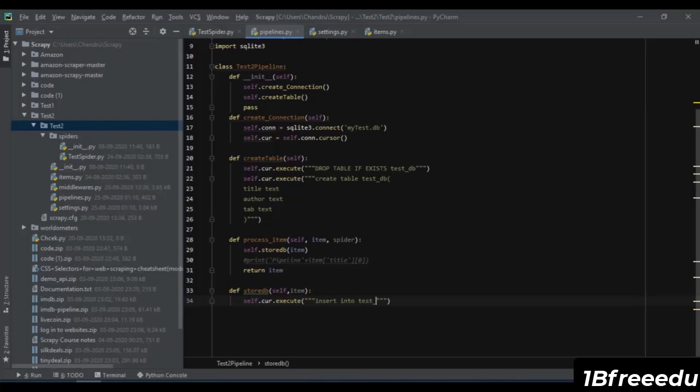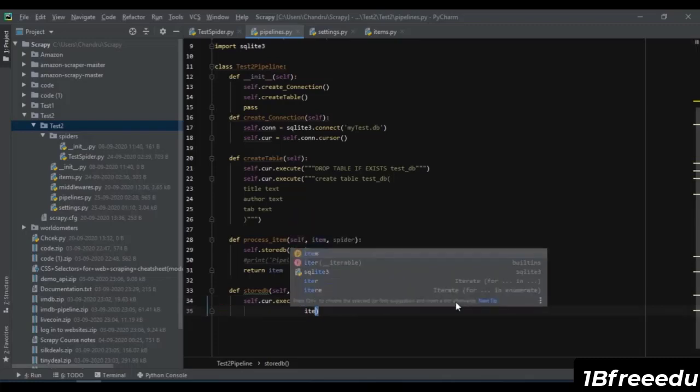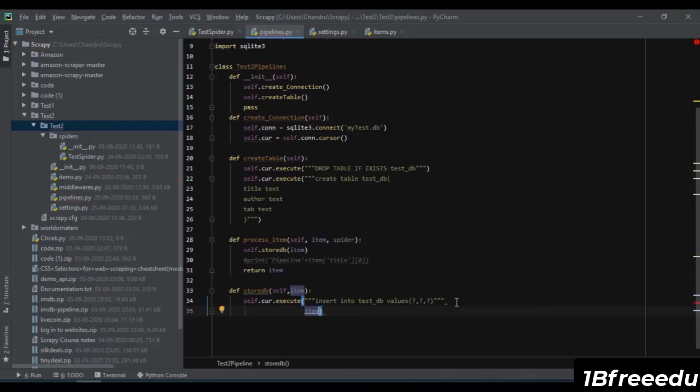Insert into test underscore db values, and then what should be the values? You can't give a value just like that, right? You should get the value from a table, so I need to initialize the value. How do you initialize this? Before closing, I need to get the value from items, right? Items of title, and I can't get all the values. I should get only one value at a time.